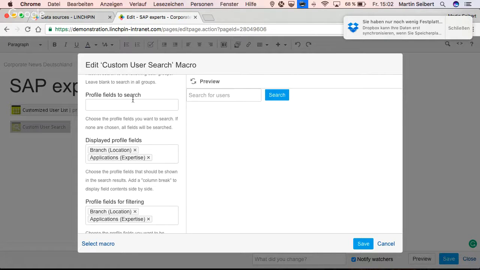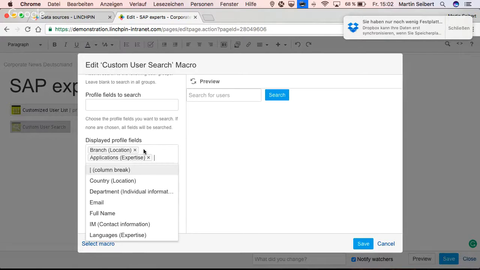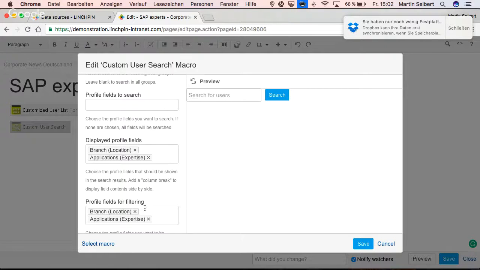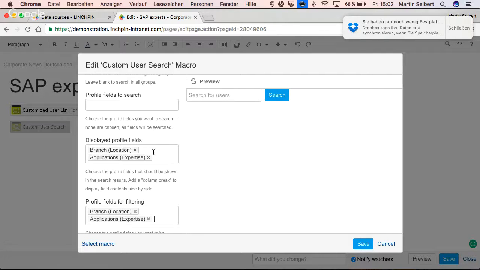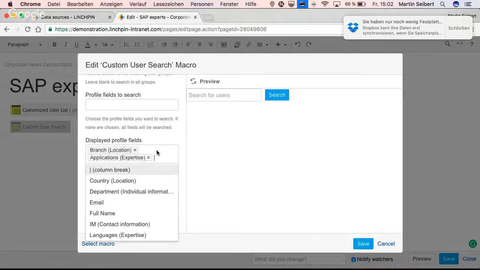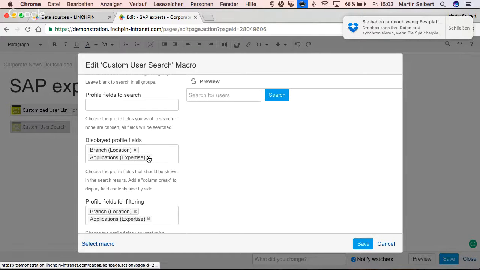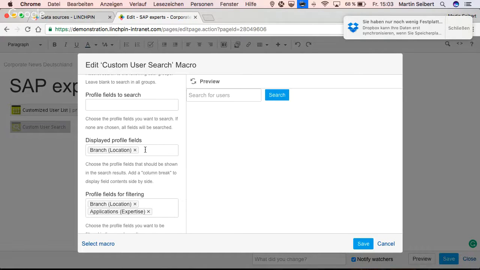And actually, if you add a pipe, you can create columns. Where can I do that? Within the field here. Behind branch, for example, you could create a column break. There, it's the first thing. Okay. That's there. You can add it, and then you can drag and drop it actually as well.